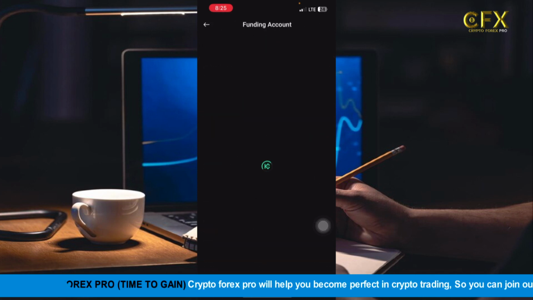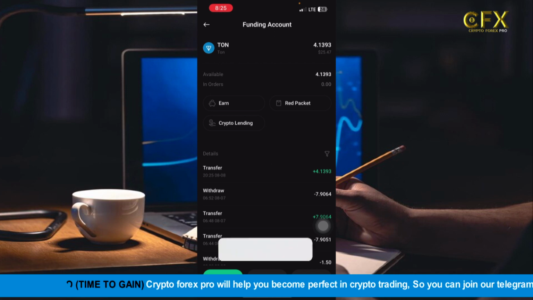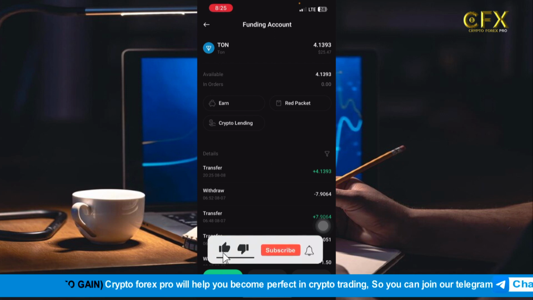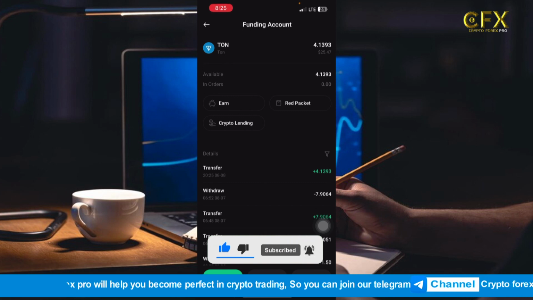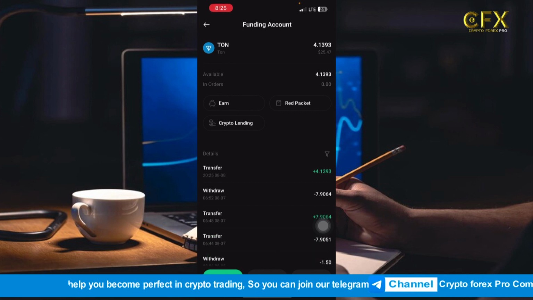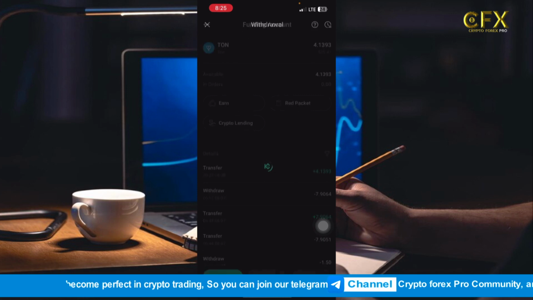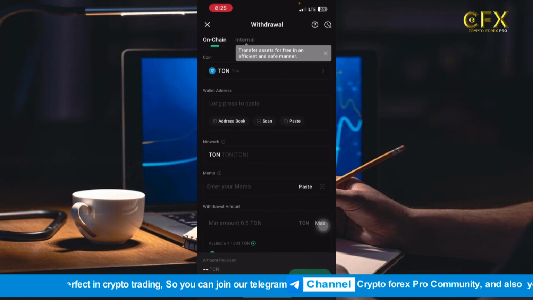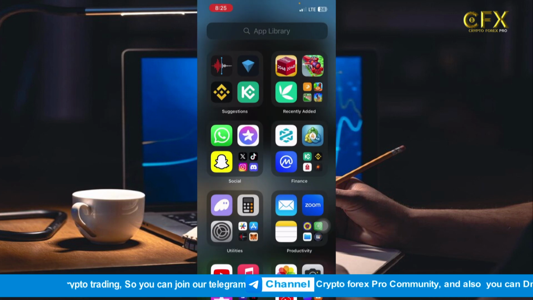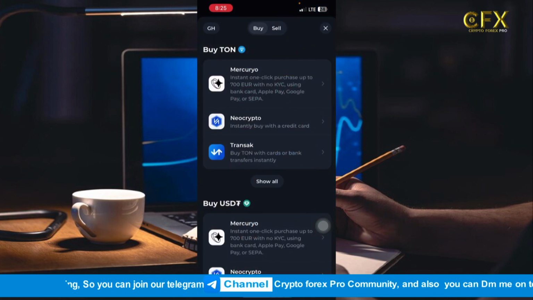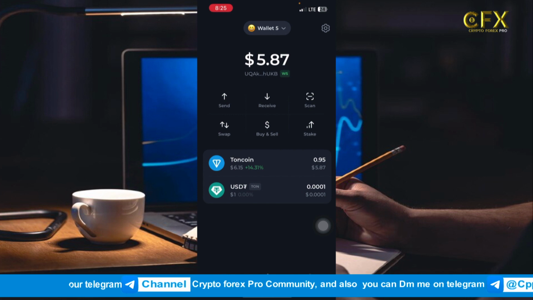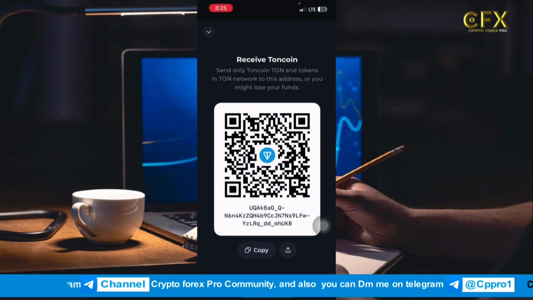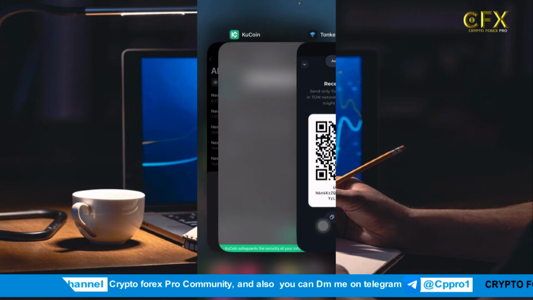So you press on it. When you press on it, you would see withdrawal. What you need to do is press on withdraw. When you press on withdraw, you need to go and get your Ton wallet address from your Tonkeeper or your Ton wallet. So now let's go back. This is my Ton wallet. You press on receive in here and you copy your wallet address. So now I've copied my wallet address.